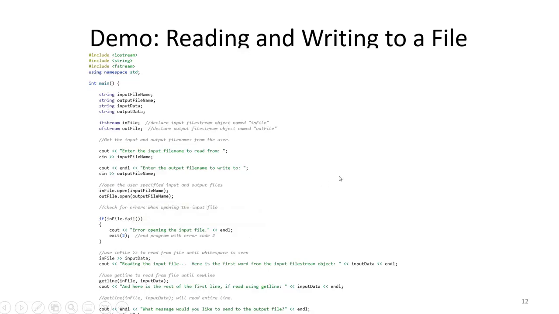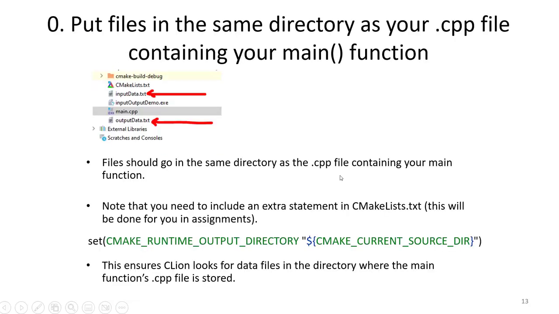So now that we have demonstrated this program to read and write to a data file, let's go ahead and review each of the steps we followed in a little bit more detail. Now that you've seen the whole process, we can understand the importance of each step. So first, a very important initial step is you want to put files in the same directory as your CPP file that contains your main function. When we say directory here, what I'm referring to is a location on your computer.